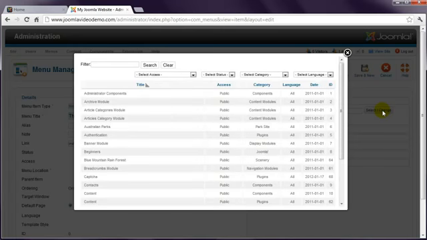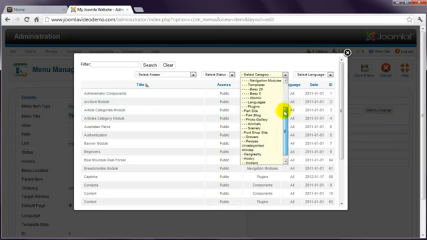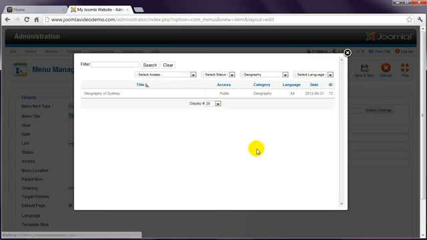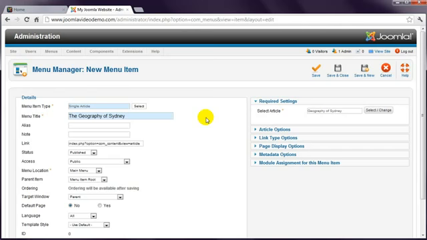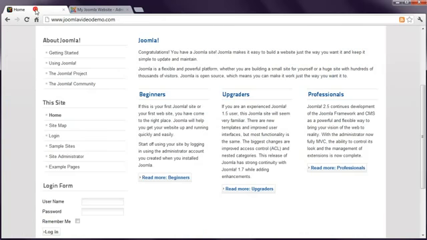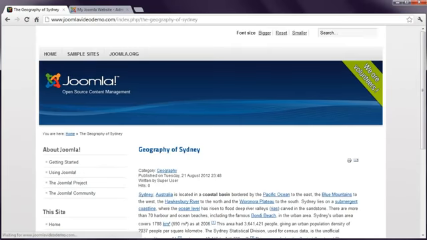A pop-up window appears displaying all of the articles. If it's difficult to find the appropriate article, you can use the filter options at the top, as demonstrated in the previous lesson. Click the title of the article, and you're returned to the main window. That's all the settings that need to be entered, so finish by clicking Save and Close. Jump over to the front end and refresh the page. You can see that the link has been added, and when I click on it, the article appears.